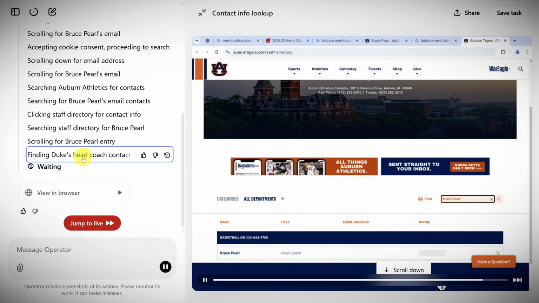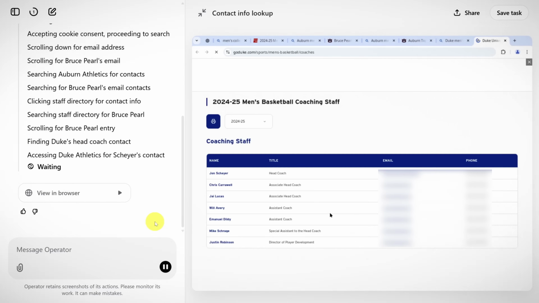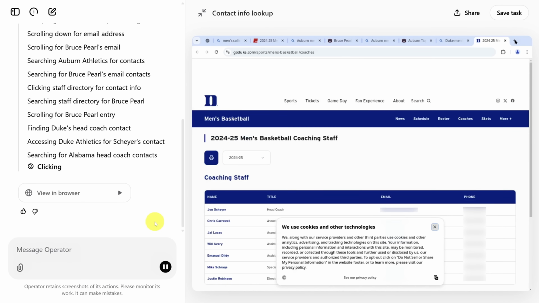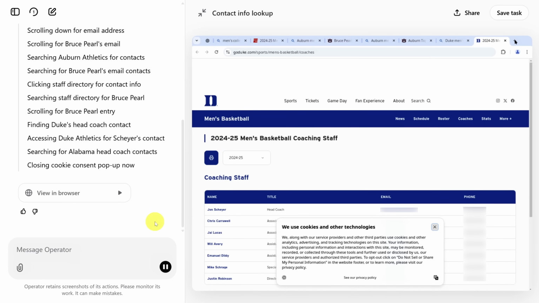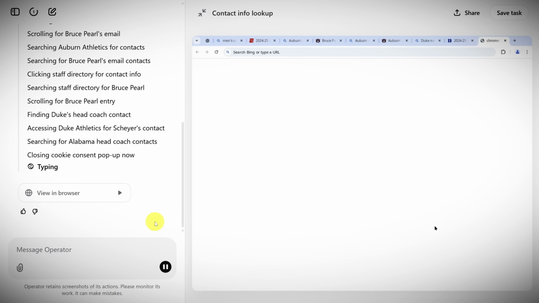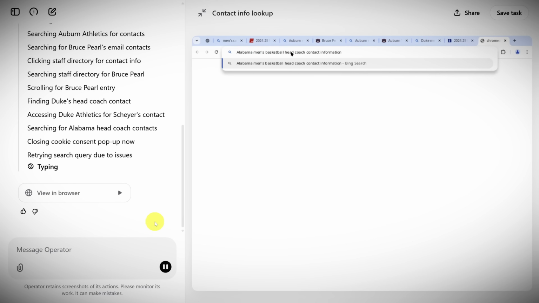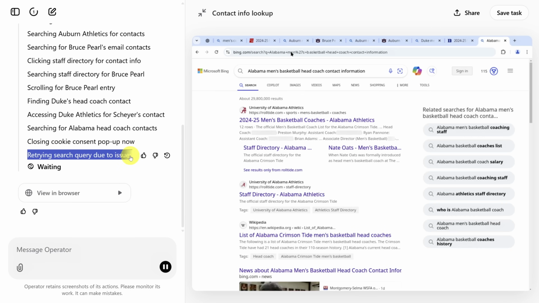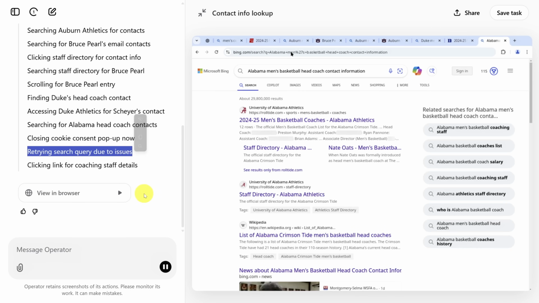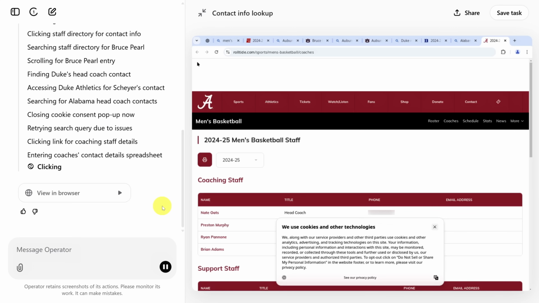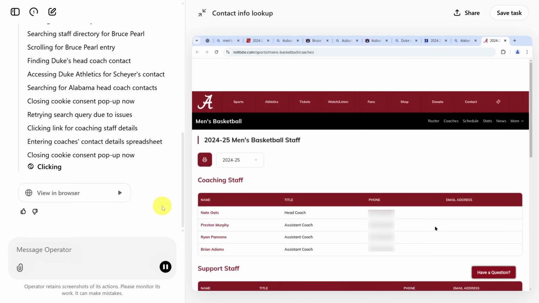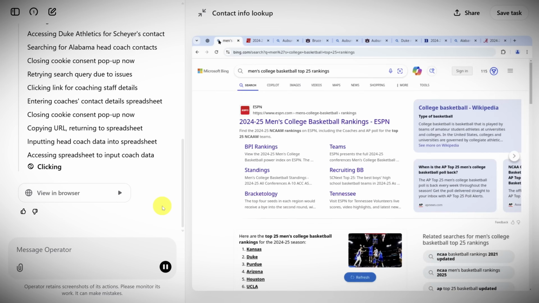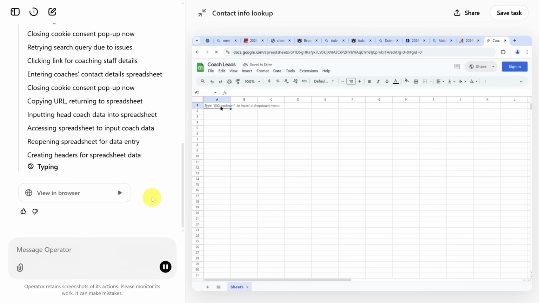So now it looks like it's moving on to Duke. And check this out. Duke's got a different type of page. It is so easy to take for granted just how tough it is for a computer to get the right information out of these different website layouts. What I like is that the operator is resilient. There's something that happened here where it was paused, but it's able to retry. It just got the final piece of contact information, and now it's time to see if it can put all of them into the spreadsheet. Okay, it took a little time, but it got to the spreadsheet successfully.